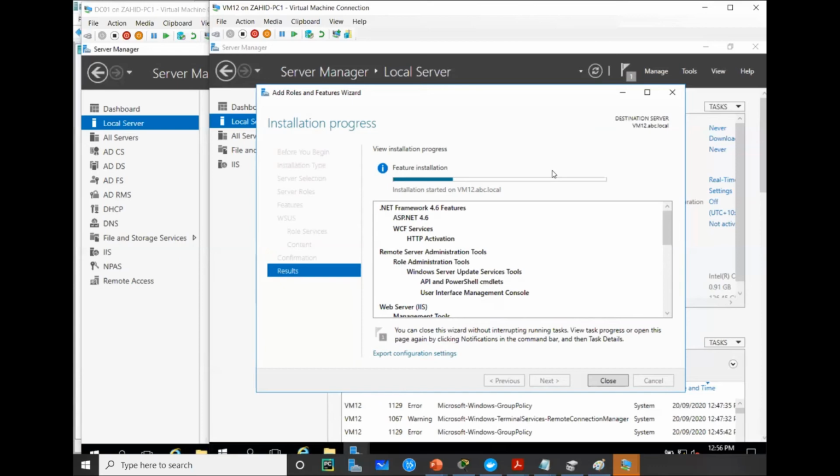Succeeded, so close. If it has succeeded, then there's a post-installation task. You get the yellow triangle, and you can go to launch post-installation task.